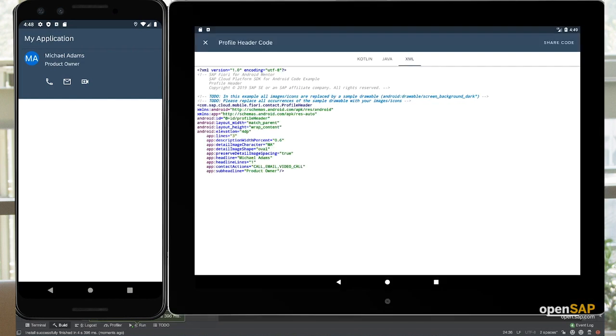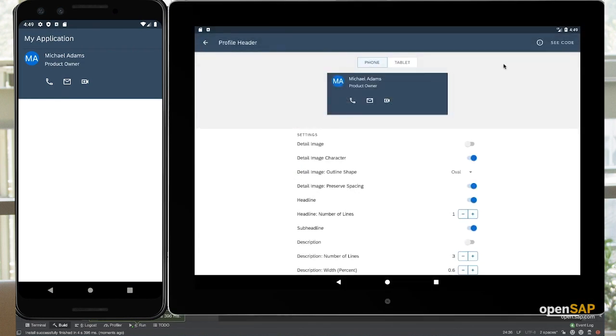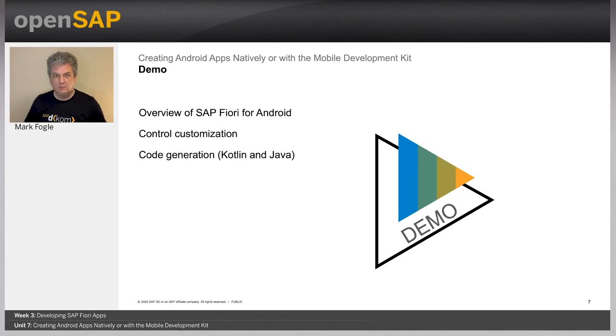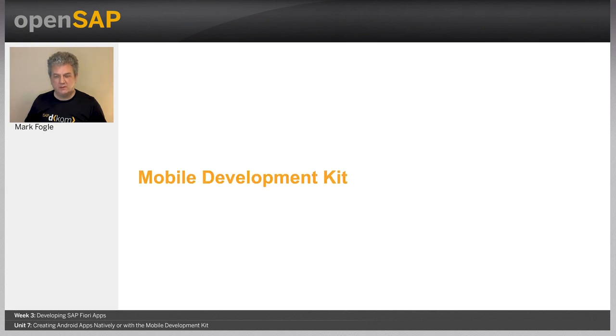And then if we switch back over to the Fiori Mentor app, you can see it appears exactly the same. So now let's go back to our presentation. So that about wraps things up for the SAP Cloud Platform SDK for Android. And now here's Bill to talk about the Mobile Development Kit.